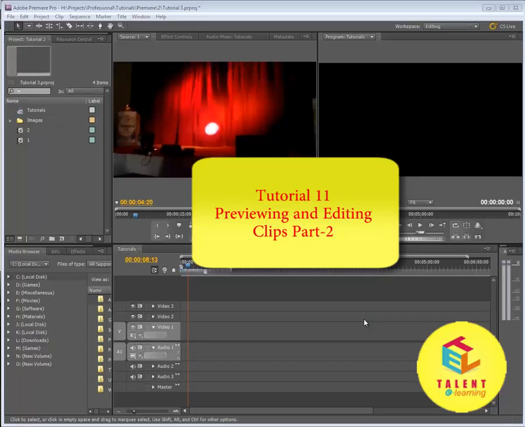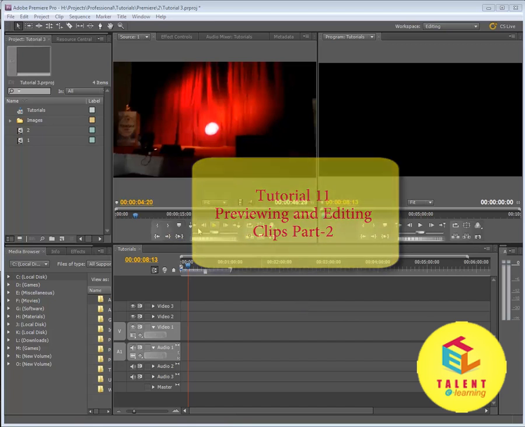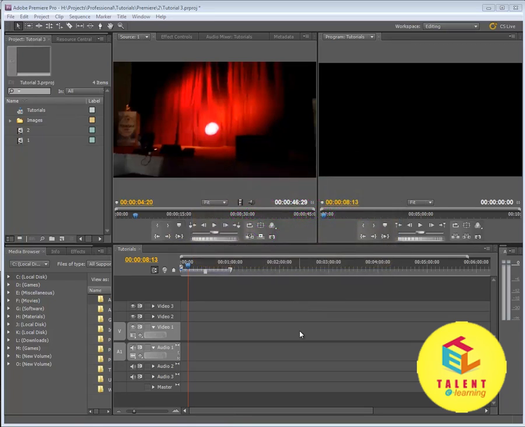Hello everyone and welcome to your 11th Adobe Premiere Pro tutorial, Previewing and Editing Clips Part 2. In this tutorial, we will learn more in detail on how to use all the tools of the source window and how to cut and edit a clip and how to add it to a sequence.